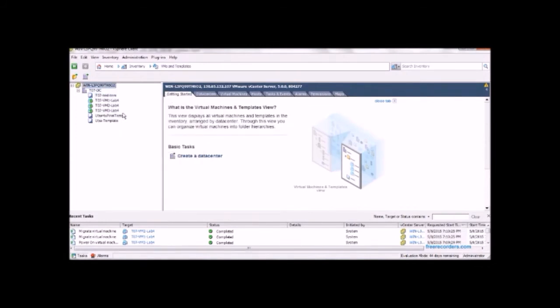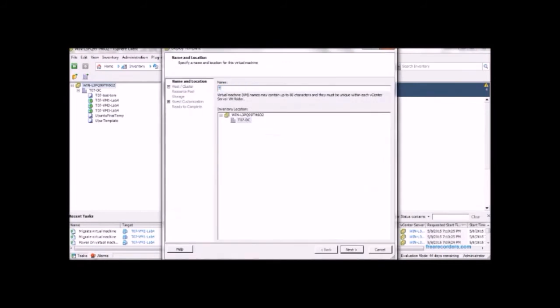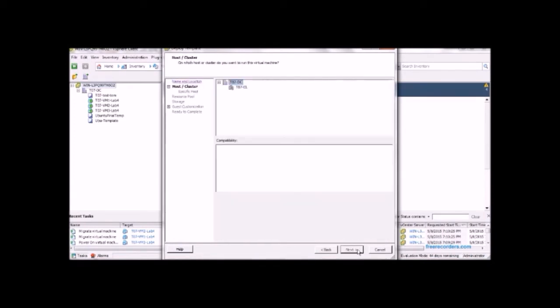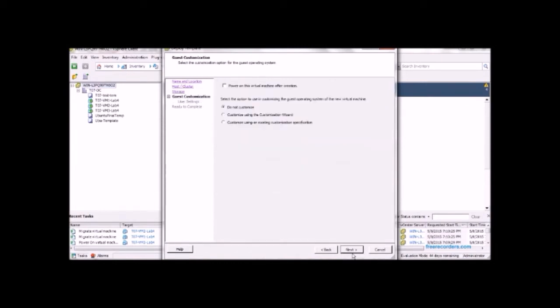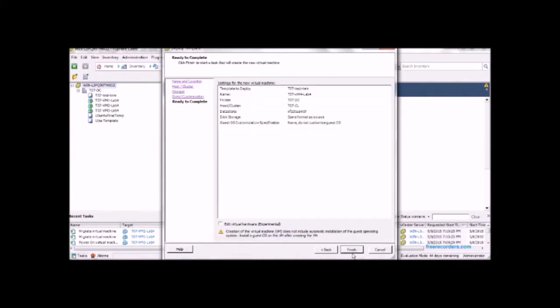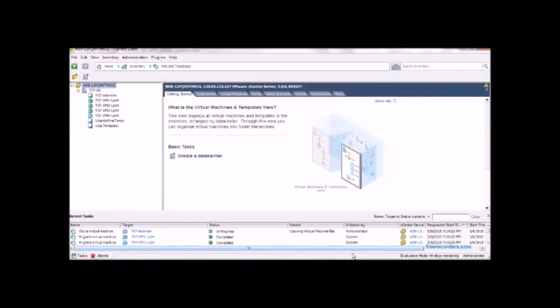Right click on your template, give the new virtual machine a name, click on next, then check the settings for the cluster that you want to create it on, click on next, and then select your data store, that is NFS3 Team 07, click on next, and then check the details and then click on finish. Now you can see that it is in progress and it is being created.